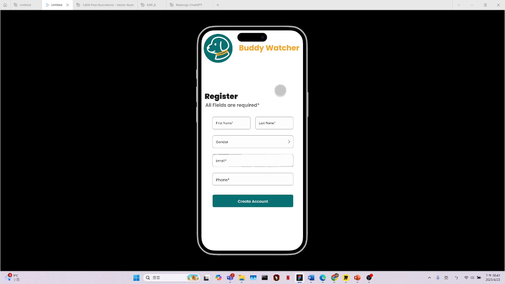And this is the register page. After you type in your first name, last name, your gender, your email, and your phone, you can create an account.